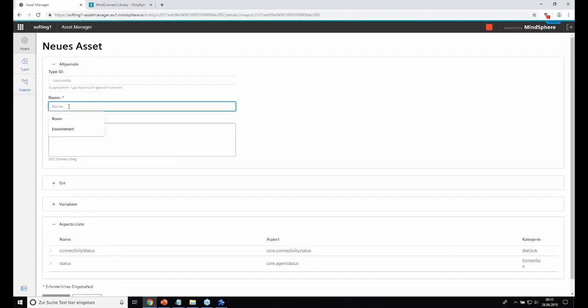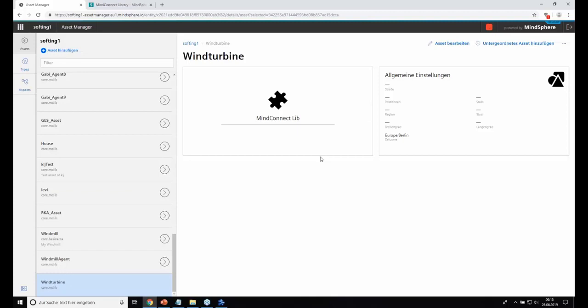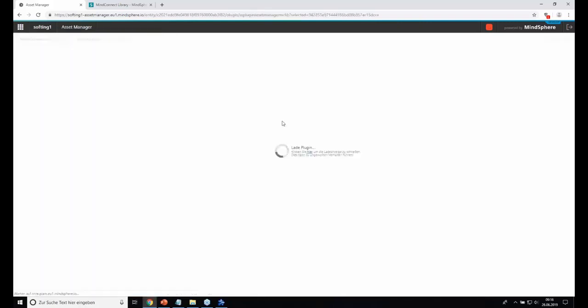Here again to specify a name, and that is my wind turbine. This is already everything what I need to do here. And now the work starts. I have to specify here the MindConnect lib. So I have to do some configuration inside the MindConnect library. So I click on assets again, select my previously created wind turbine, and go to the MindConnect lib.